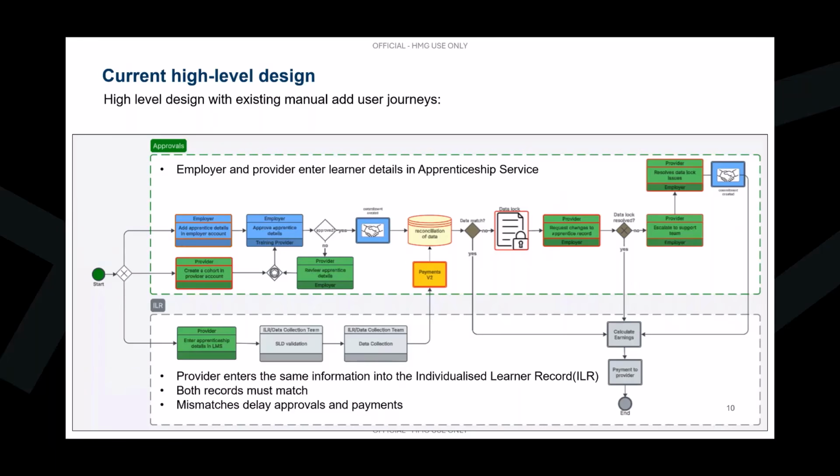Last year, we identified through some analysis that over 240,000 learner records had data mismatches, and that delayed over £40 million in funding, affecting most providers. So that demonstrates why we're simplifying this process, and it's been such an important priority.